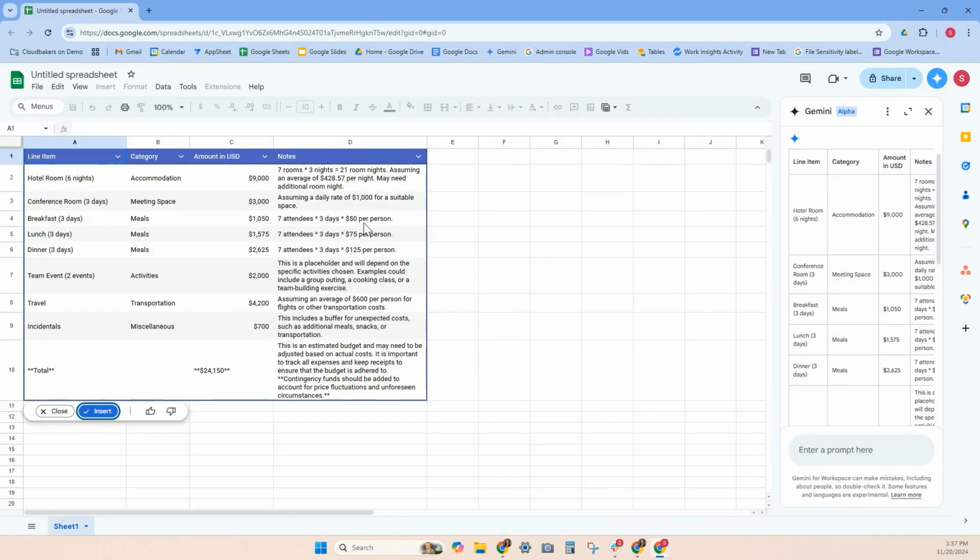$50 for breakfast. That's kind of high. Usually it's about $35 to $40. But there are like taxes and gratuities, $75 for lunch, $125 for dinner, and then team events. This actually looks pretty good.